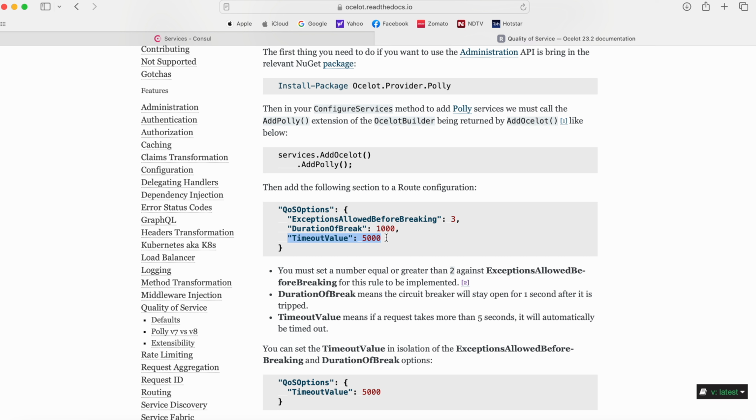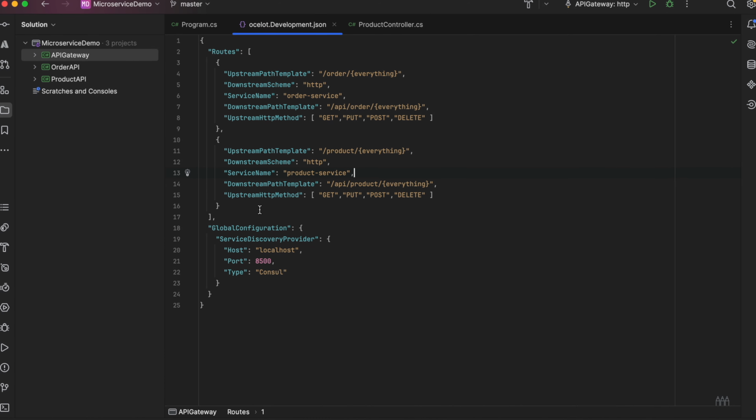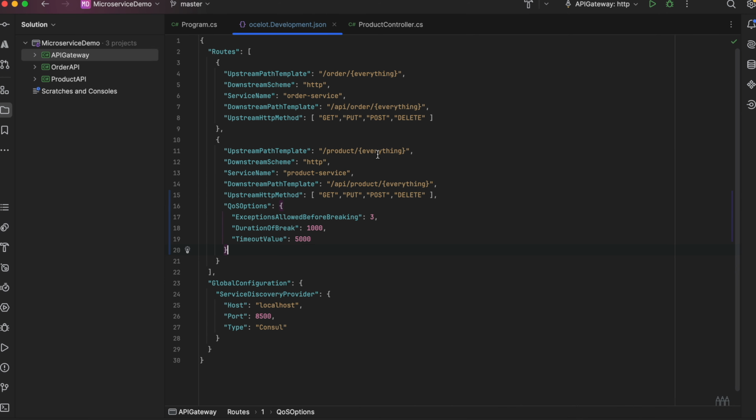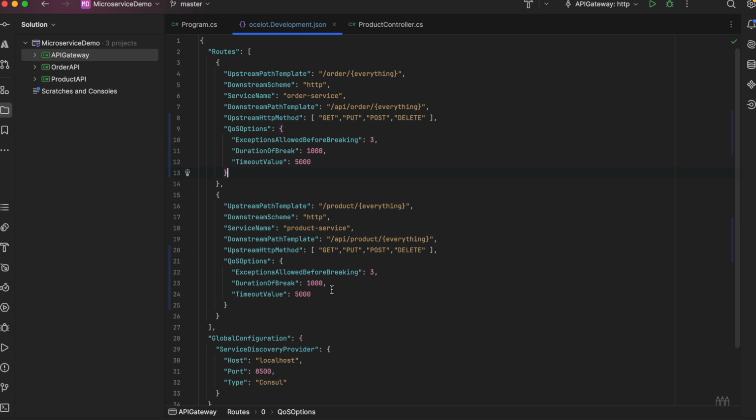Timeout value is when you send a request and the service should respond within this time, otherwise it will be timed out. So this information we need to edit. Let's copy this one. One more thing, it needs to be added for each of the routes that we have, okay? Something like this. Let's give the duration as 10 seconds. Let's give the exception allowed before breaking as 2.